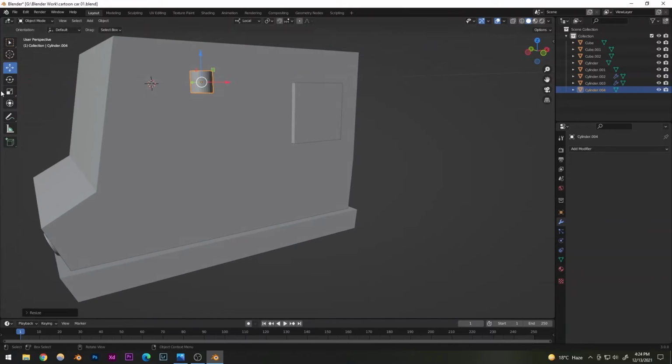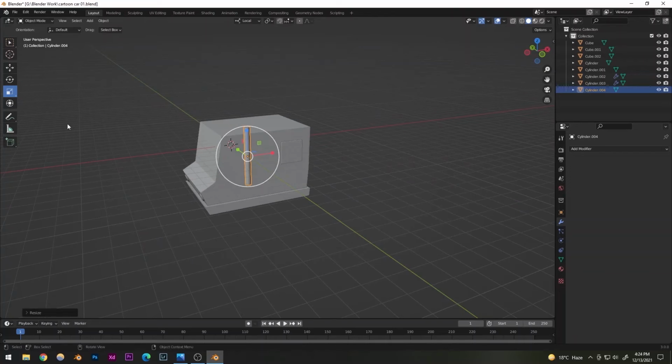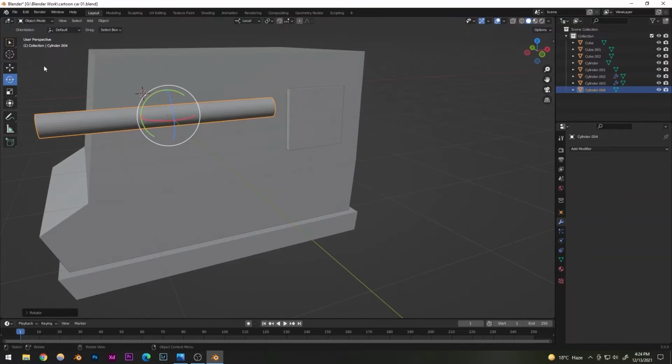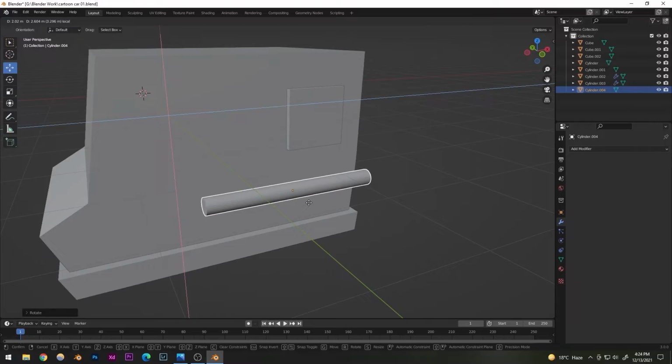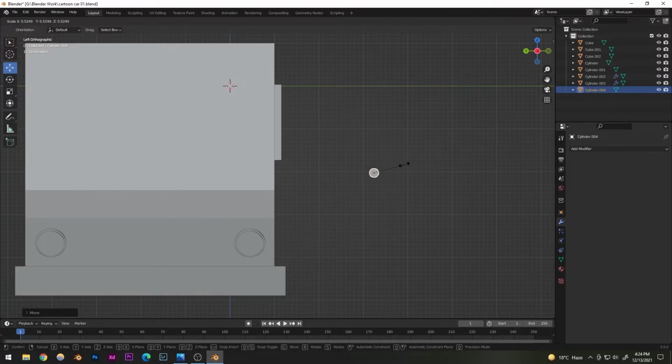Okay. I'm just going to scale it up in the z-axis, and I'm just going to rotate it. So I'm going to select the rotate tool, and I'm going to rotate it holding control. I'm going to rotate it 90 degrees, and I'm going to move it something like that. Let's go to the front view. Let's scale this down, and let's move it somewhere around here.